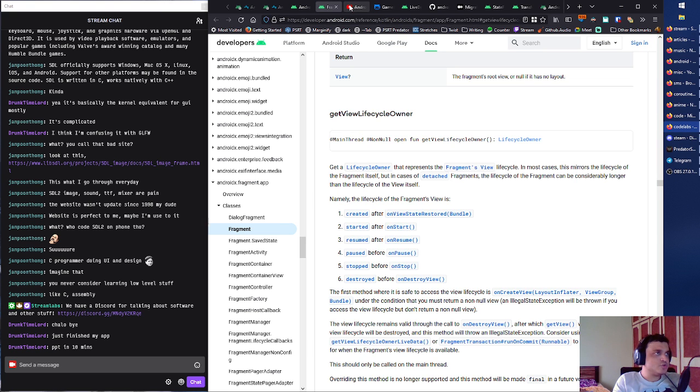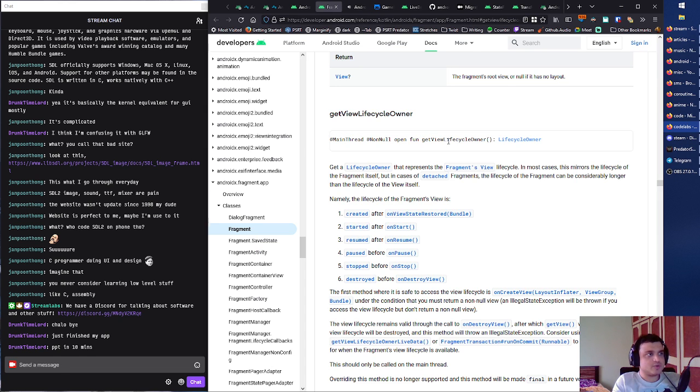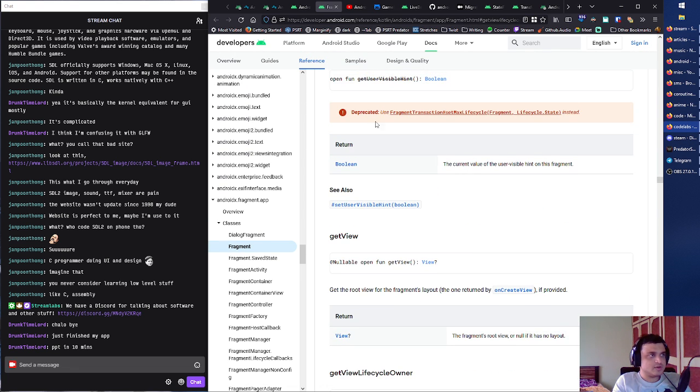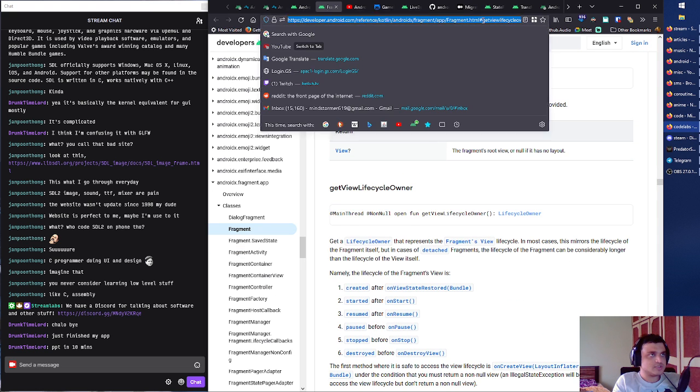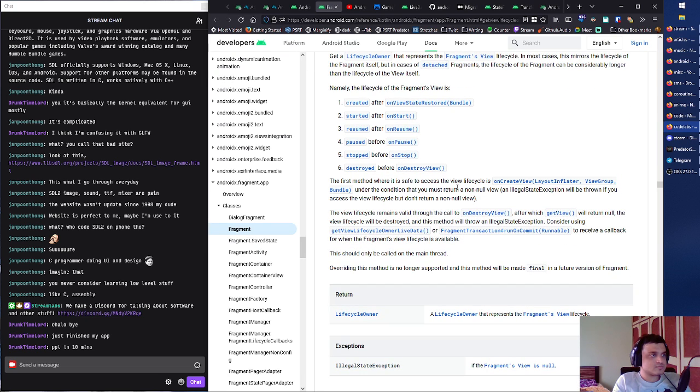Okay. So you do use the view lifecycle, but it manages the subscription for free, so it doesn't double subscribe, basically. All right. You get the view lifecycle owner, right? Yep. onCreateView is where it's safe to access the view lifecycle. The condition is that you must return a non-null view. An illegal state exception will be thrown if you access the view lifecycle but don't return a non-null view.